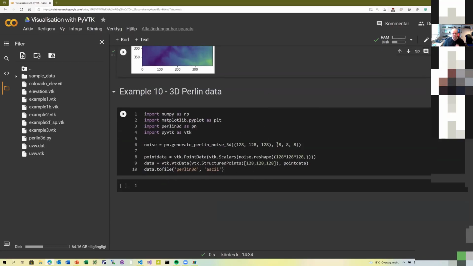Then we have the final example here, which is a volume visualization. We did 2D data, now we do 3D data. To illustrate this, I have a special module here that generates Perlin noise. That is a special kind of frequency-based noise that you can use to create smoother noise data.